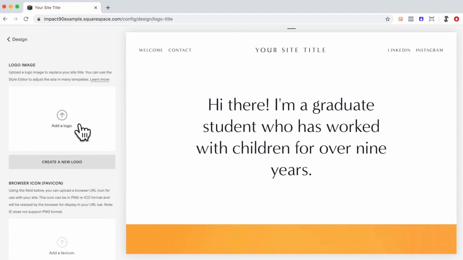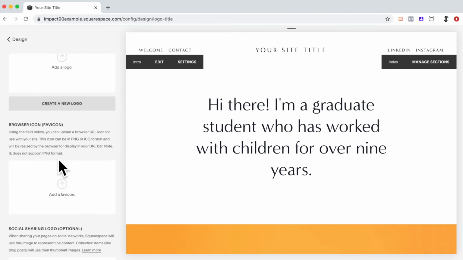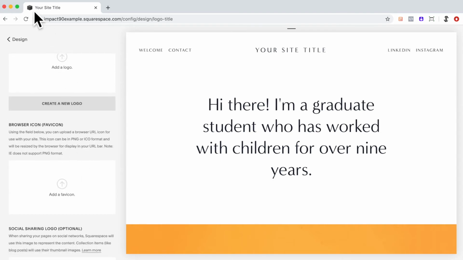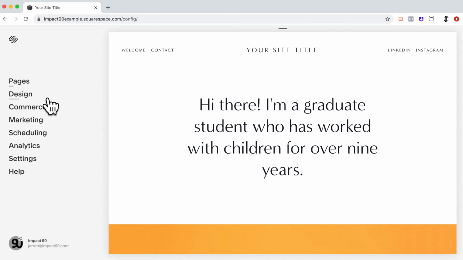You can upload your image to replace your site title if you want a logo. You can add your favicon, which many people don't have. This is a tip: if you see someone with a black box, it means they have a Squarespace site and they have not gotten their favicon up. So they have not been doing their homework. That is the logo and title, and this is all within design.